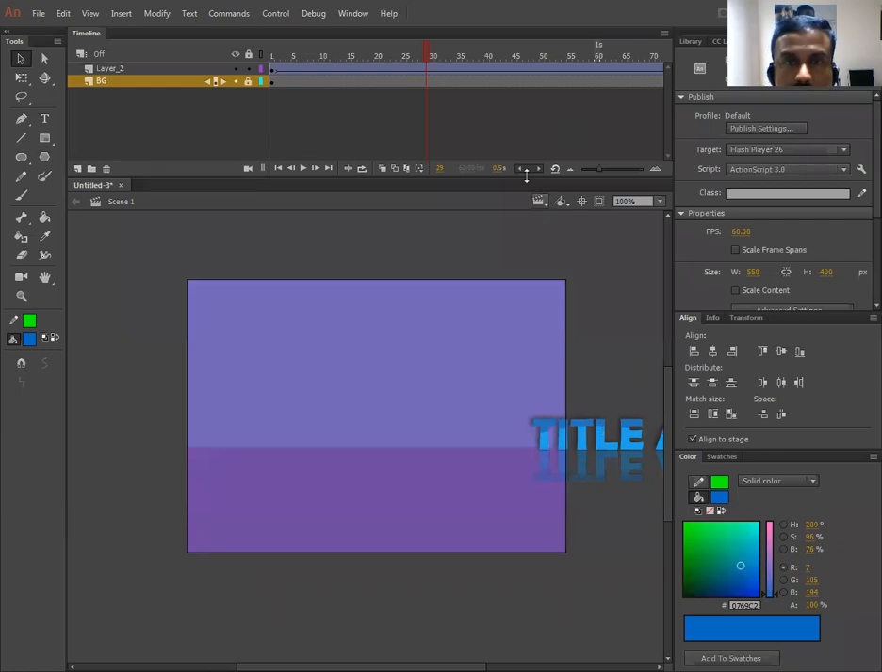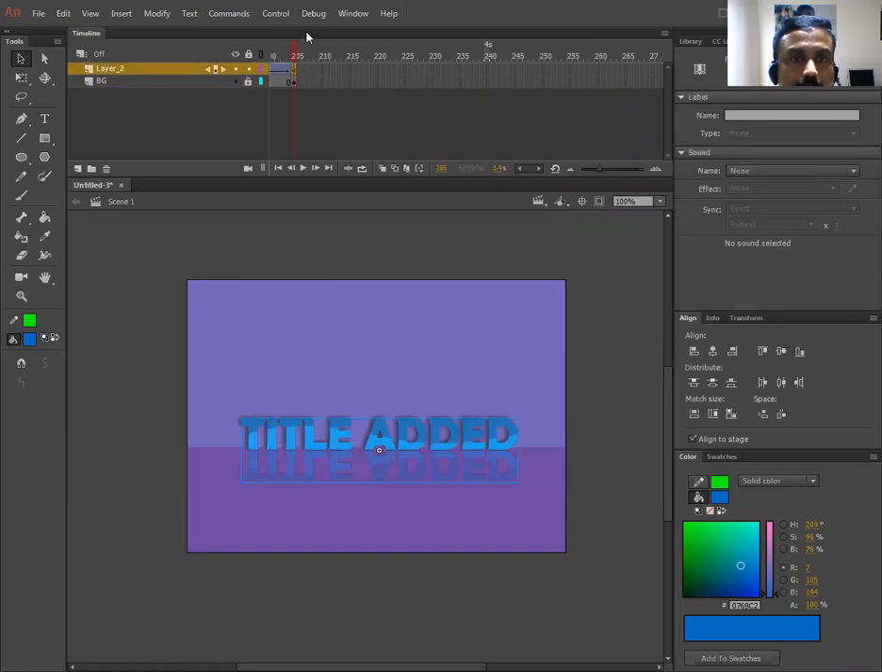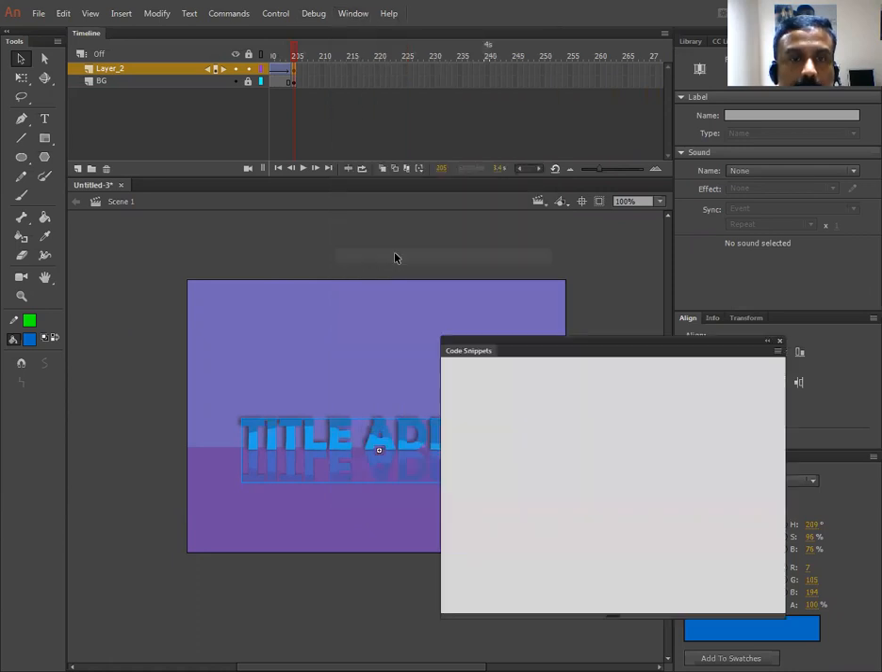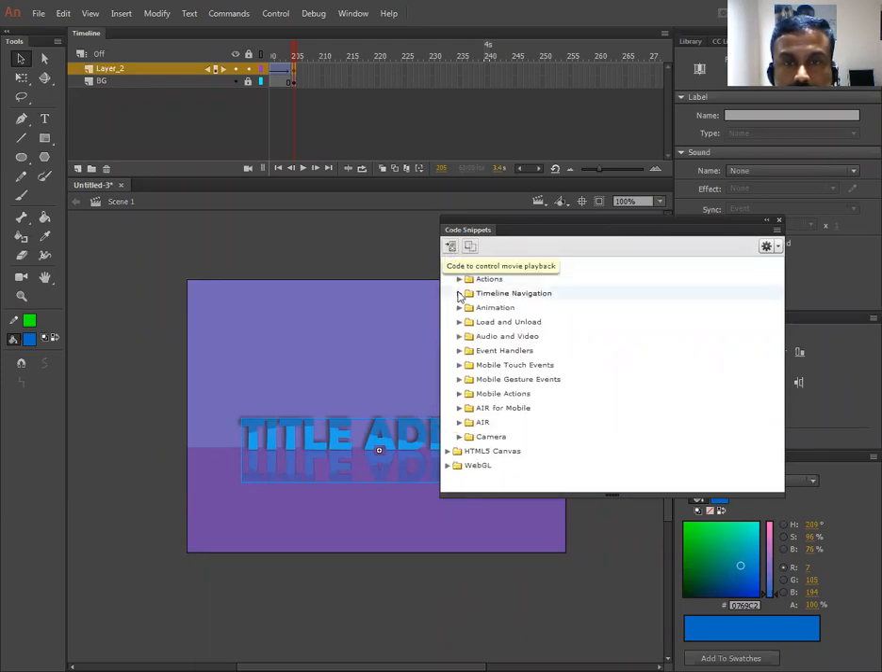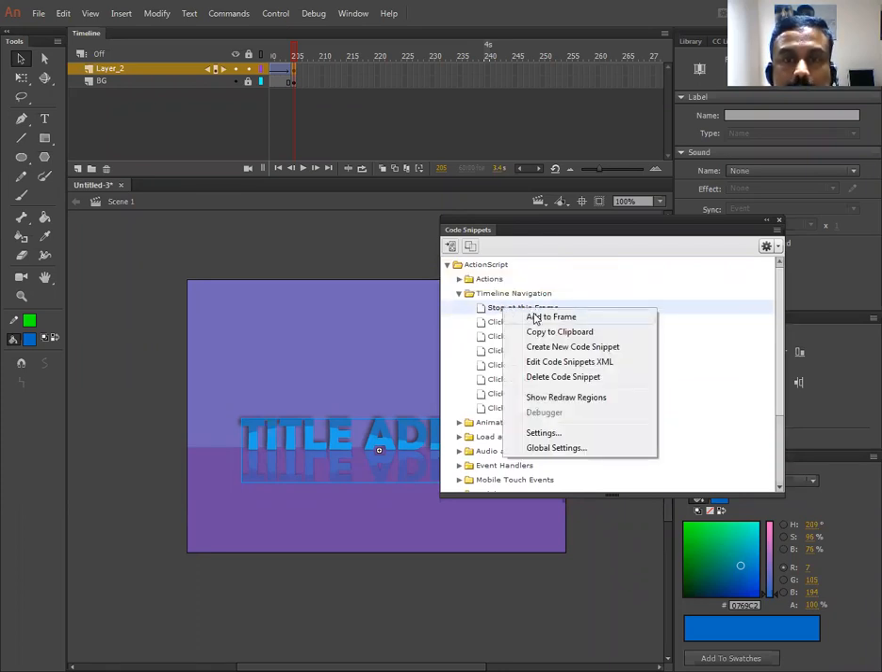And I want to stop this at the end. So what you do, I'm moving to the last frame and click on that frame. Now go to window, and from the window I'm going to use code snippets. In this code snippets, you can see ActionScript is there, HTML5 is there. We are using ActionScript 3.0. So expand ActionScript and then timeline navigation, expand timeline navigation. Now I'm going to choose this, stop at this frame, and then right click, add to frame.